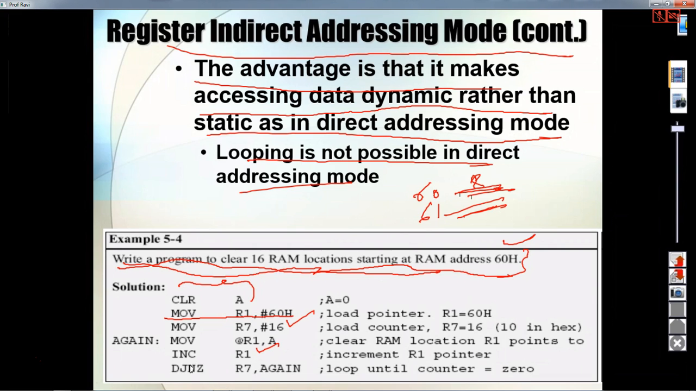DJNZ, I will try to discuss this. DJNZ is about one addressing mode, jump on not zero. If R7 is not zero, then again come here. So move the content of R1, at the rate, this is what the indirect addressing mode is. Indirect means using the registers as pointers, using this at the rate sign.